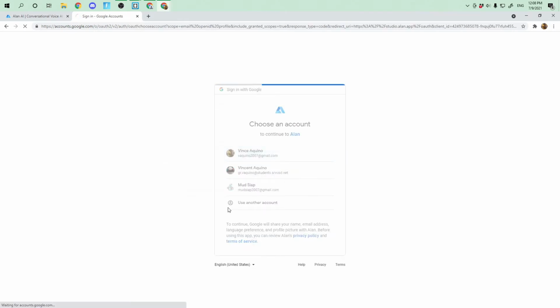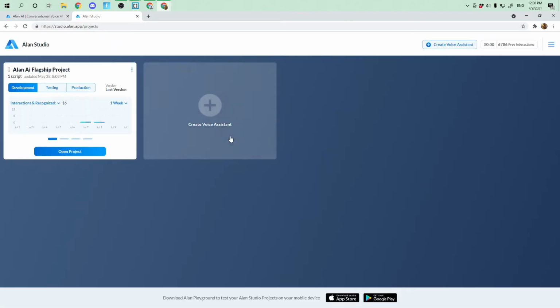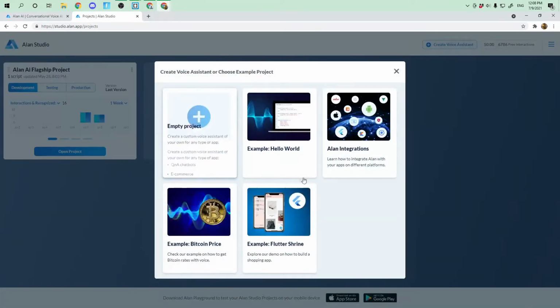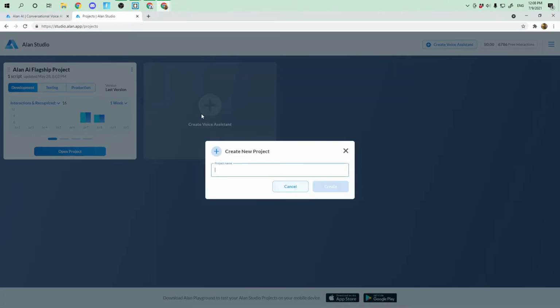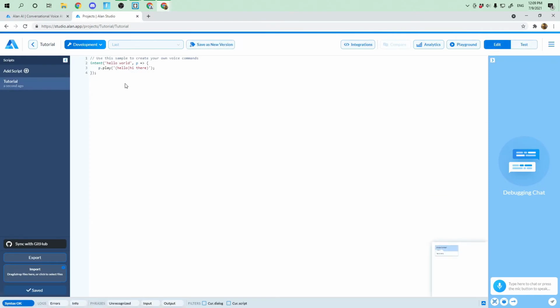Essentially, you're going to sign in. I'm going to sign in with my Google account because I have it saved. And then you can see here that I have the flagship project open. What I'm going to do is create a new voice assistant, create an empty project, and title it tutorial. Create it. And then you can see here that this is called an intent.